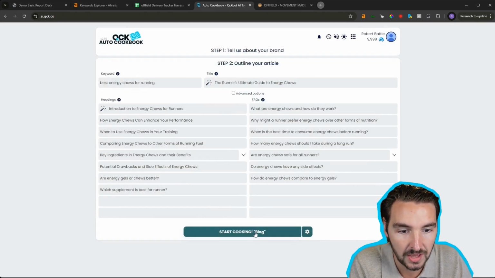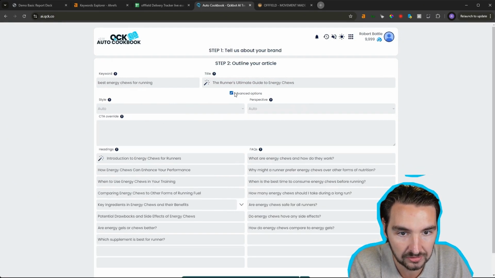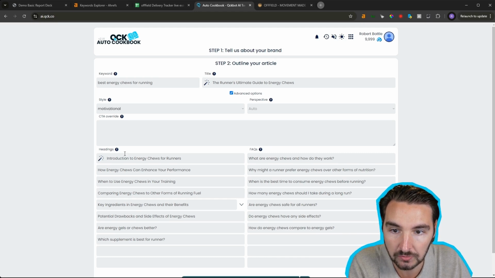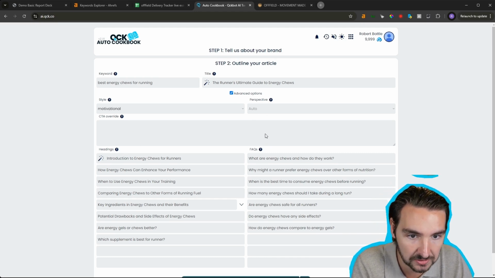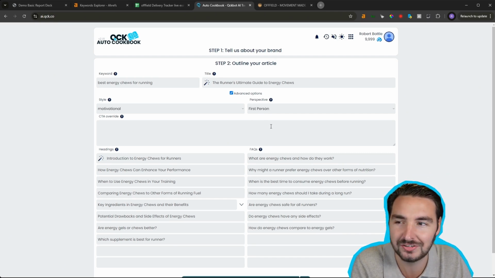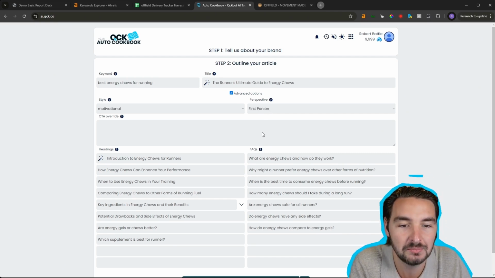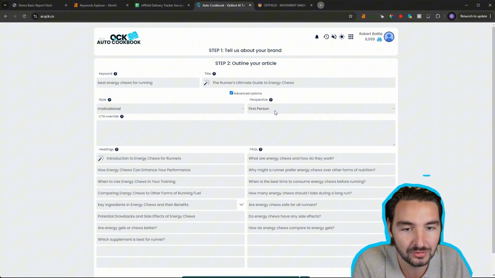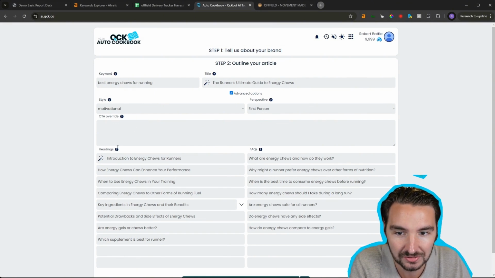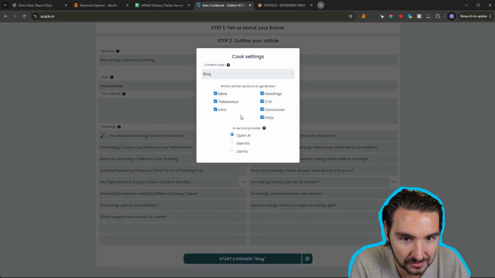Boom, continue. And now we can actually look at a couple advanced options just to see if we need to do this. Style, I want this one to actually be motivational. And the perspective, let's make it first person to see what happens. But I think natively it basically kind of auto perspects based on what the article is all about. But let's try first person and see what it does here. Cool. And then let's also look at some other settings here.